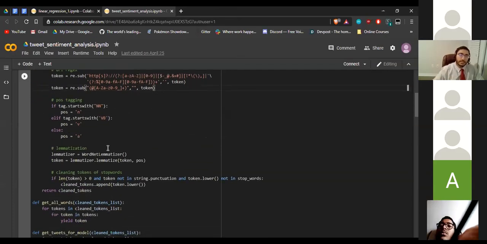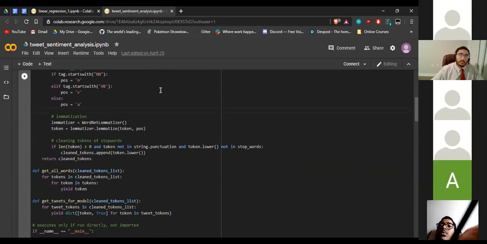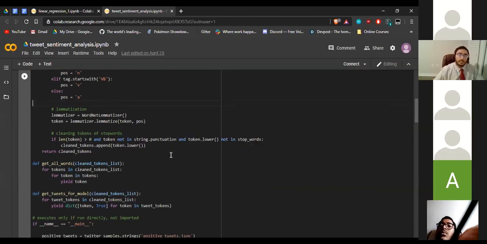This is the POS tagging, which is basically organizing words into different parts of speech, like noun, verb, adjective, stuff like that. And then lemmatization: if something has the same base word, you can make it so they're all treated as the same word and not taking up unnecessary computing space. So that's what lemmatization is.